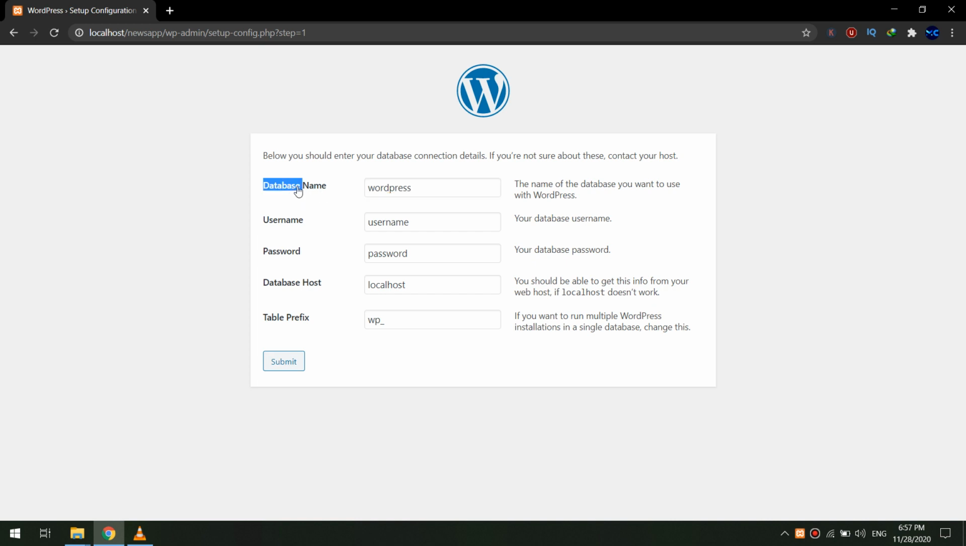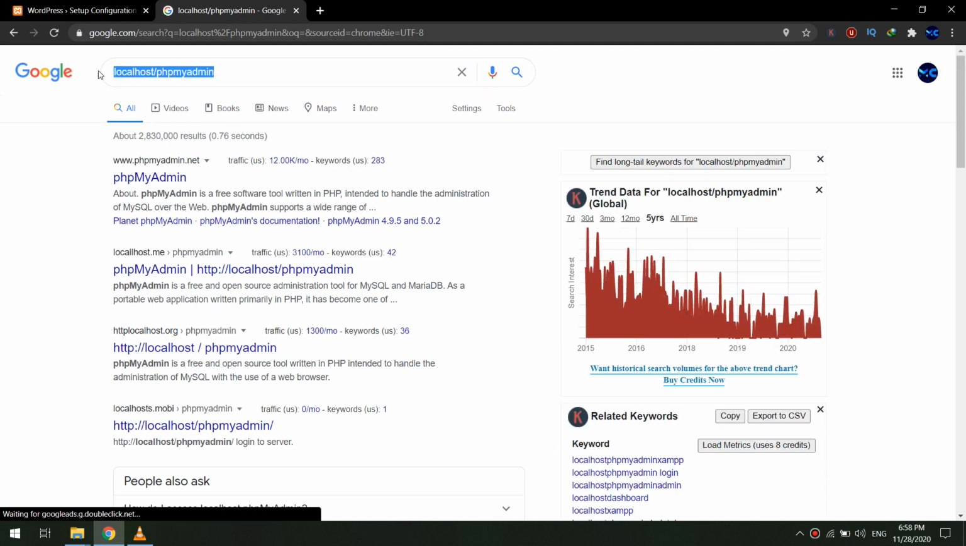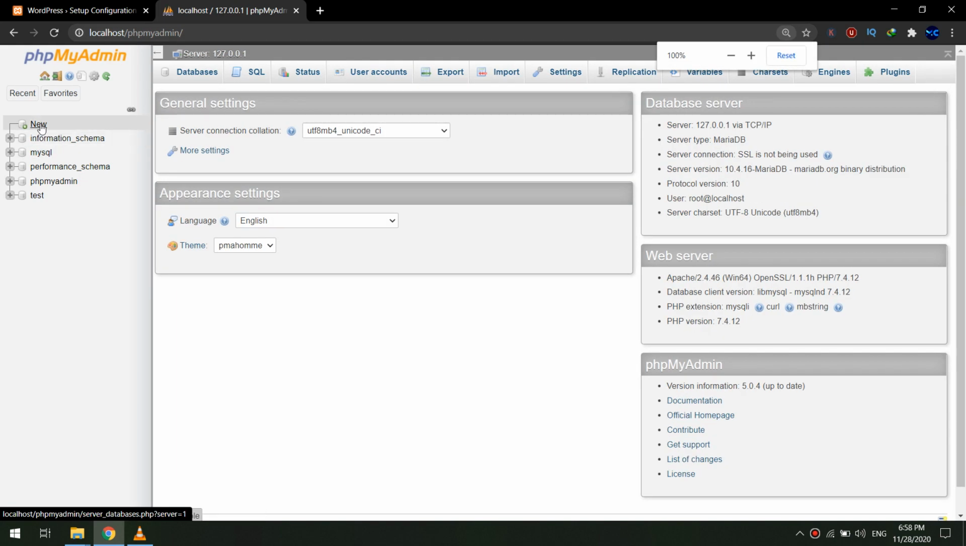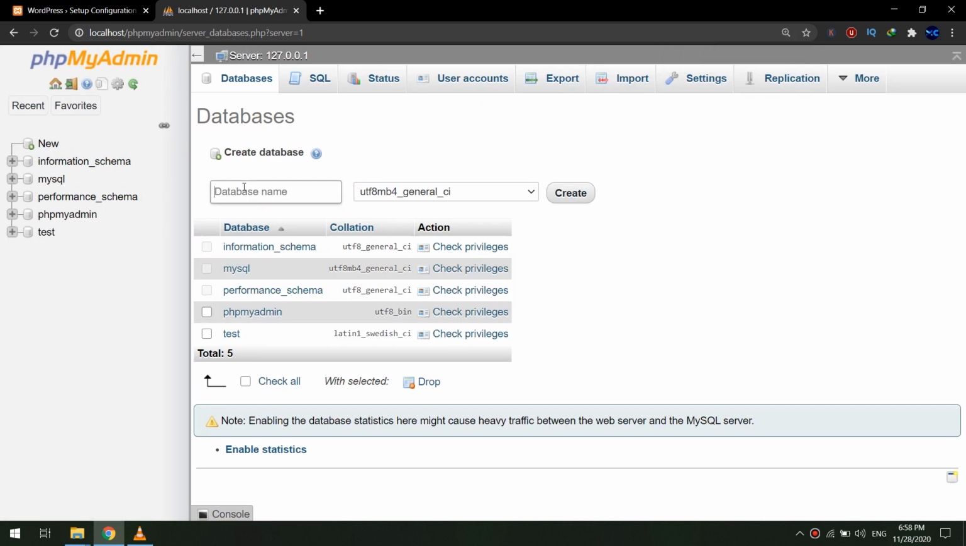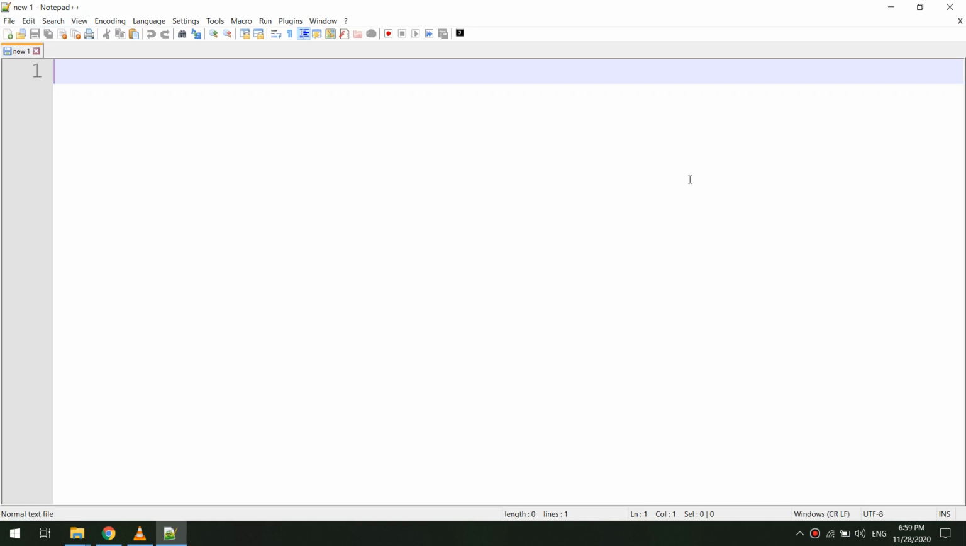We go to here. And we need to create a database name, username, password, database host, and table prefix. Let's start by making a database name. Localhost, phpmyadmin. Okay. And let's create a new database. And database name, I will name it as Master Coding. Okay, and database is created. This is the database Master Coding.